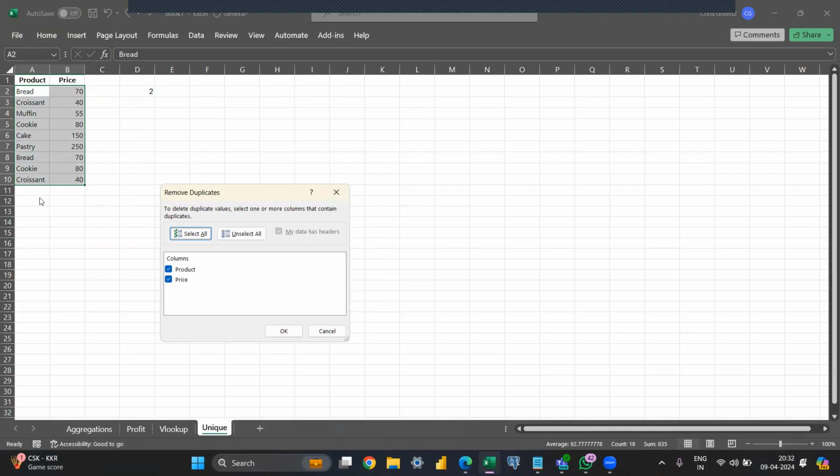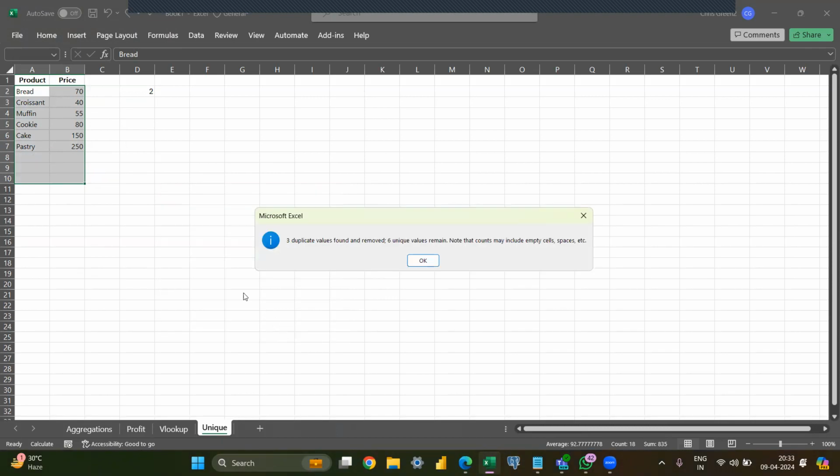Where we have to remove duplicates, and we have Excel. What will we do? We have the option to select all and unselect all. Here I'm selecting products, I'm selecting price, and I'm clicking on OK. Let's see what happens. Great. We had three duplicates over here, three duplicate values it found, and along with the price, it removed it.